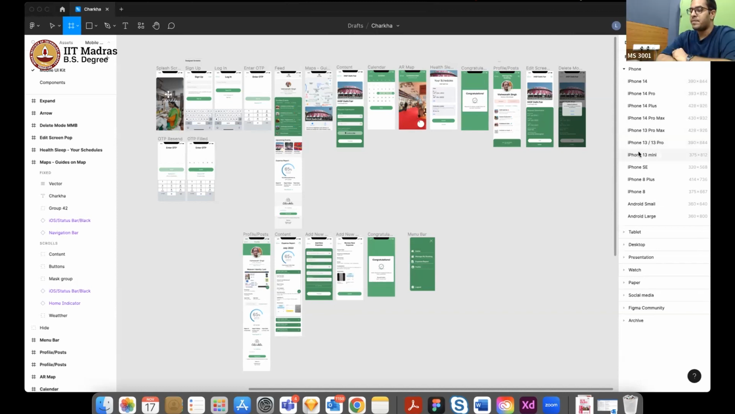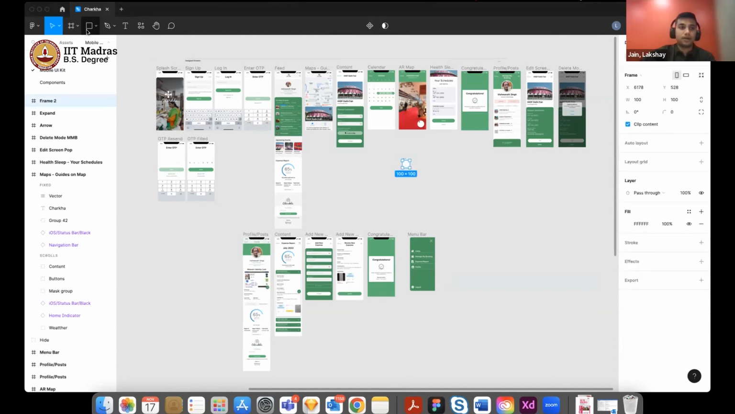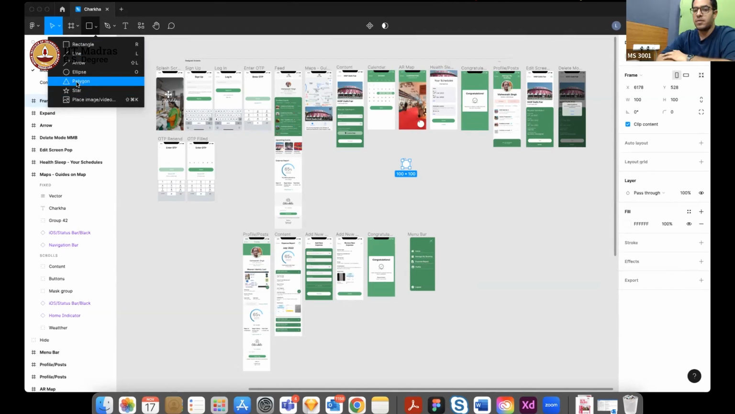Coming up next, there are section and slides, which are not of much use for any novice user or beginner designer. Then we have a few elementary shapes which are of very much use to all of us. For example, rectangle, line, arrow, ellipse, polygon. Polygon starts from three vertices, then you can extend it to as many sides as possible.